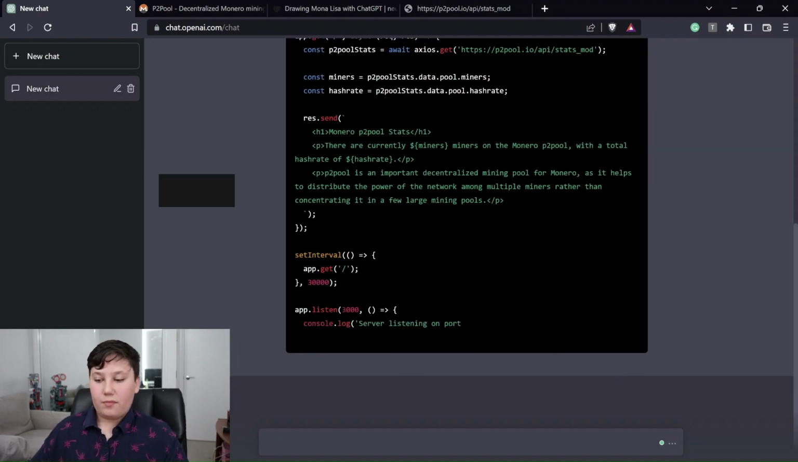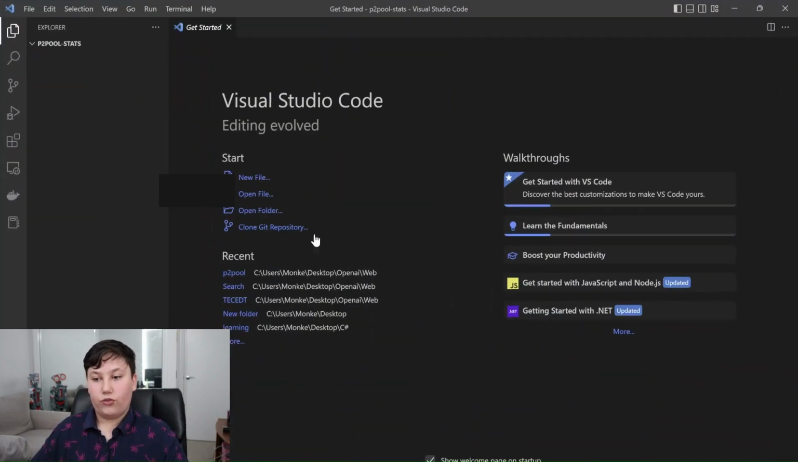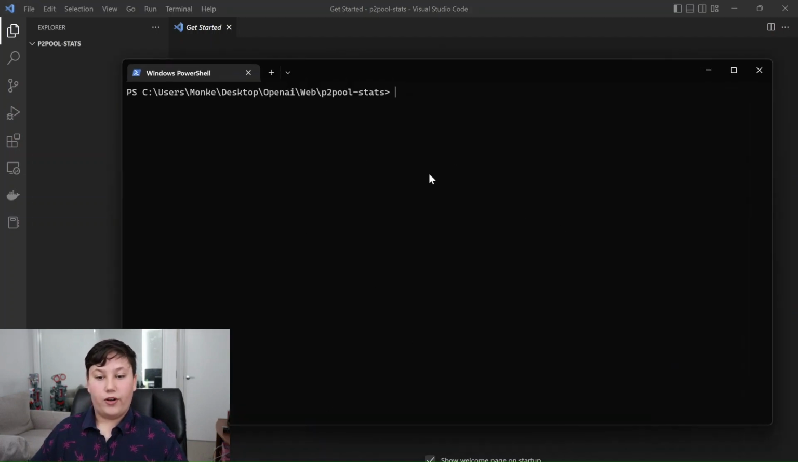So already I've made a new folder on my computer, and this is where I'm going to be hosting all the website files. And I've opened this folder in Visual Studio Code, and that's where we're going to be actually putting the code that ChatGPT generates. We're going to be putting it into VS Code. And then I've opened this folder up in the terminal so we can actually start the website.